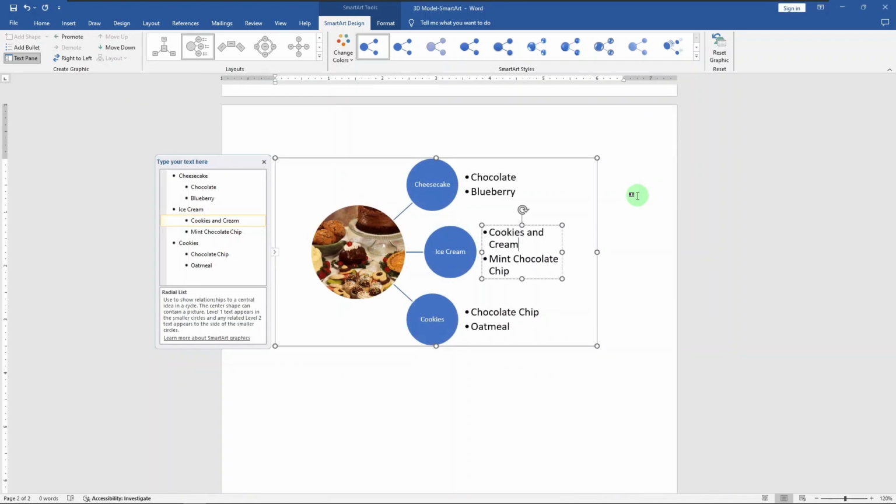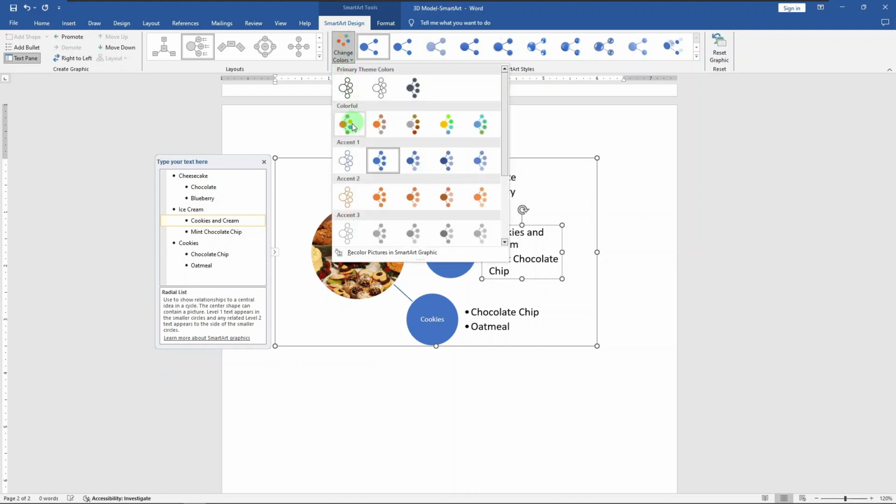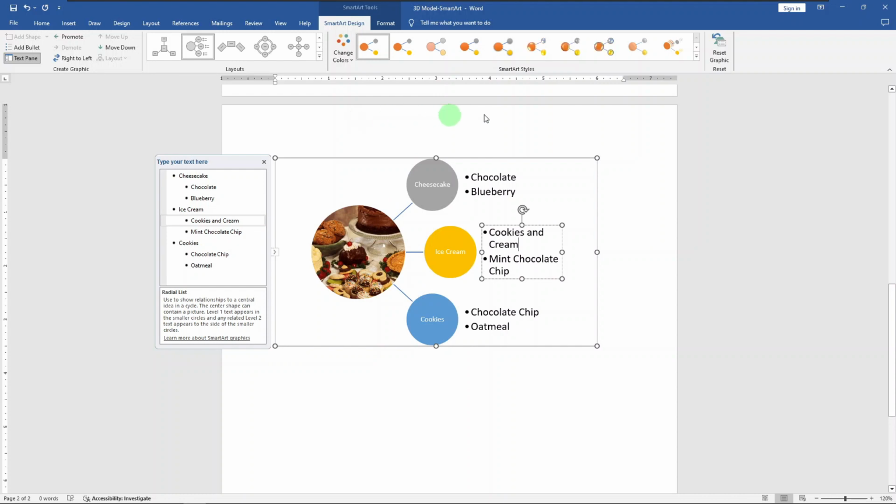Now we can also change the color and the style. So I'm going to change the color. And then I'm going to change the SmartArt style.